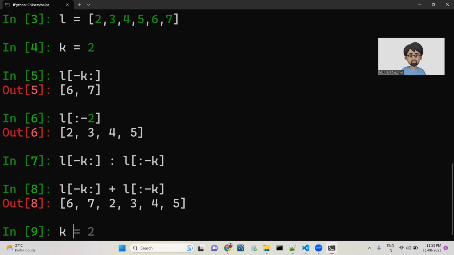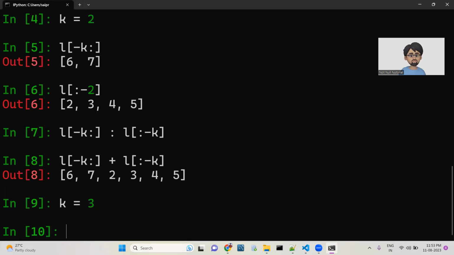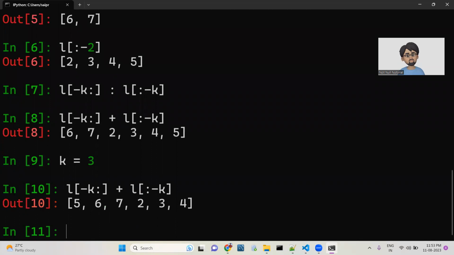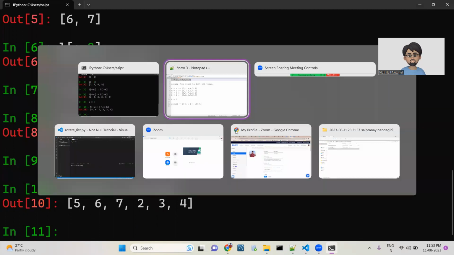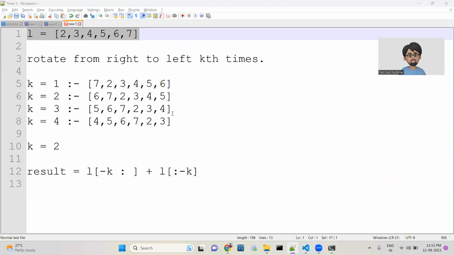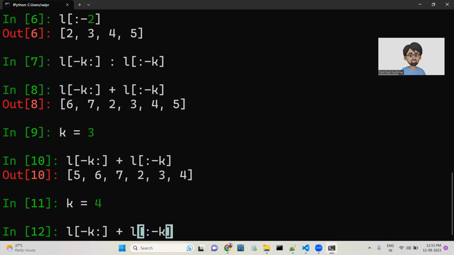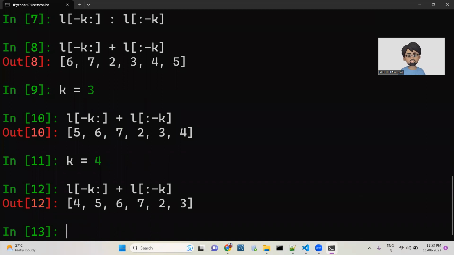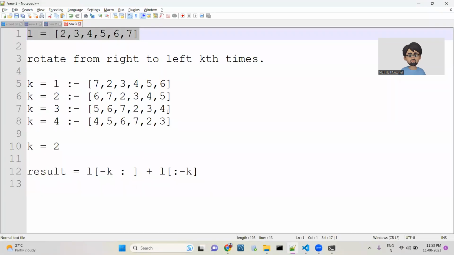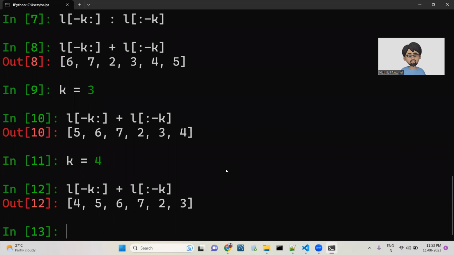If I do the same for k equal to 3, let's try this. K equal to 3, and here we go. So it's 5, 6, 7, 2, 3, 4. Let's say k equal to 4. Let's run the same thing here. So 4, 5, 6, 7, 2, 3. So yeah, this is the simple logic here.